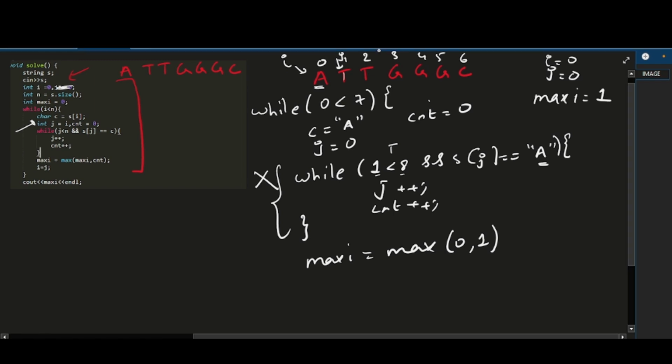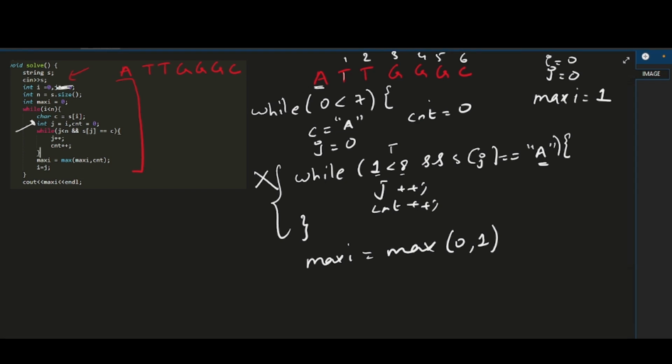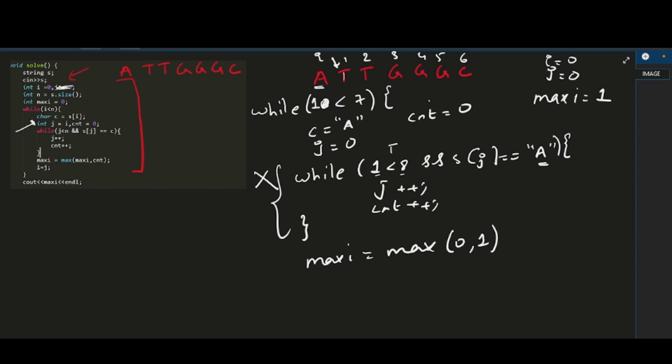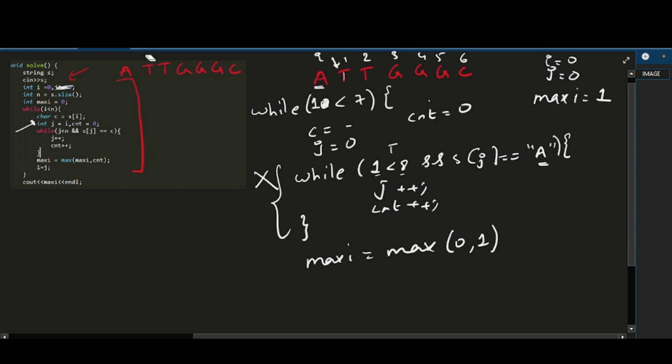And what we do is we say that I is going to be equal to j. So over here our I is no longer pointing to 0, rather it is pointing to j. So I is over here. Now since my I is not pointing to 0 but it is 1, we see that 1 is less than 7. Yes. Now my c is equal to s of I. Now I is pointing to 1. So over here my c is going to be equal to t. My count is equal to 0. My j is equal to s of I. My I is equal to 1. So j is equal to 1 and this is equal to t.